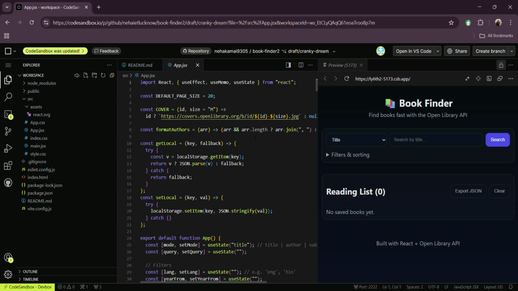So at the top of the code, we import React hooks like useState, useEffect, and useMemo to manage state and re-rendering. We also import components like button, card, sheet, and icons.